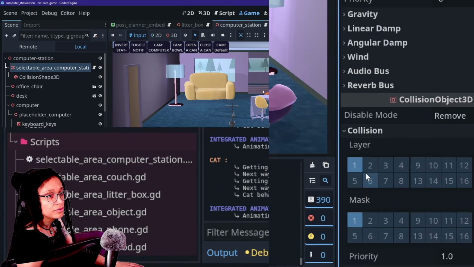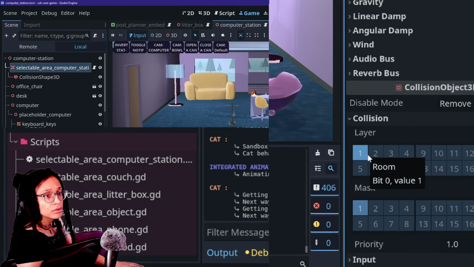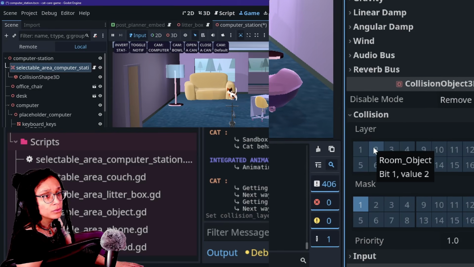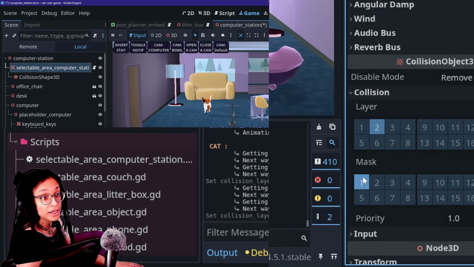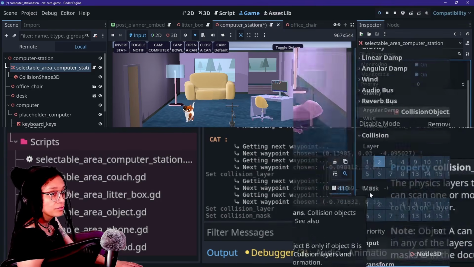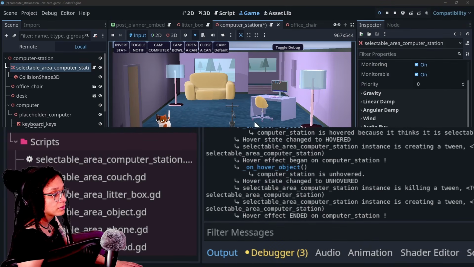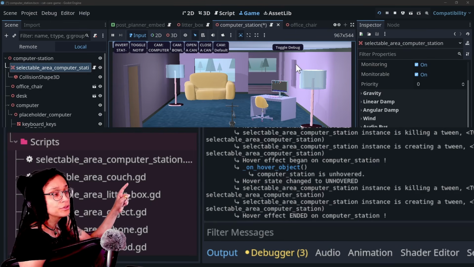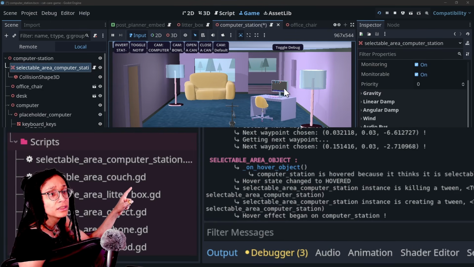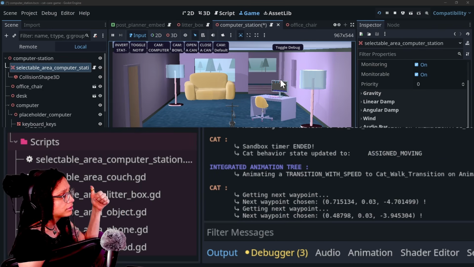Okay, collision. Room, no. Room object, yes. Yes. Don't need to have a mask for it. Let's see if that makes a difference. Yes. Okay, great. So now it sees the computer station when I hover over it. You can see it prints, computer station is hovered. Let's go. Big success.